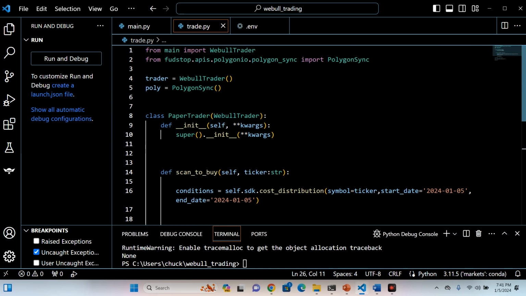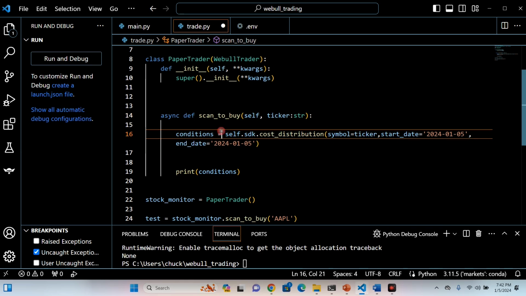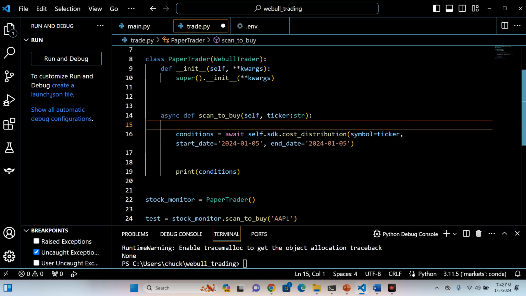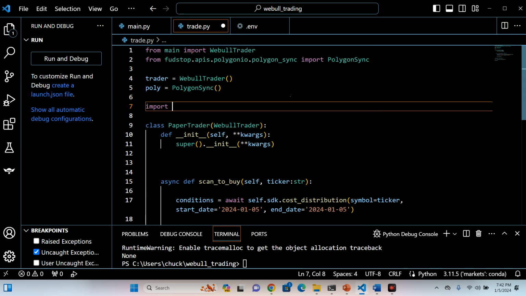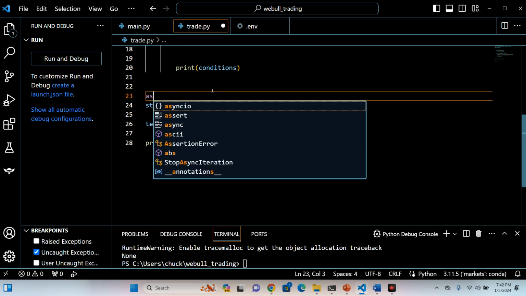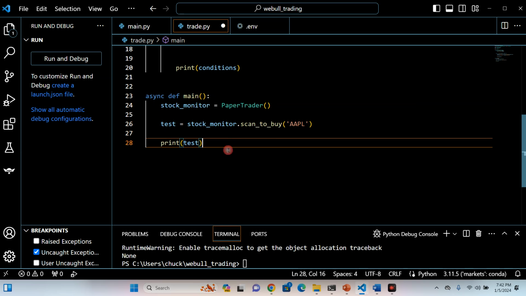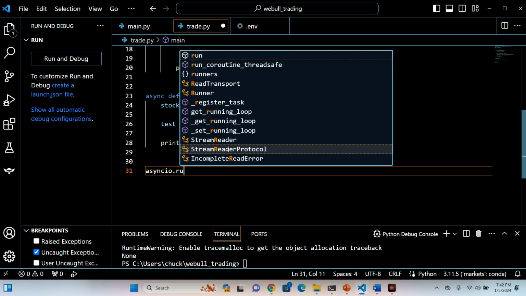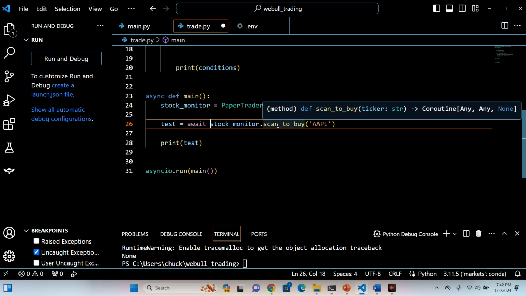Oh, whoopsie. Webull Trader is asynchronous. Son of a gun. Well, we're going to make this asynchronous then, okay? So we're going to do async def scan to buy, and then we're going to do await self.sdk. That's the difference between sync and async in this context. And we're going to have to import asyncio. And we're going to have to do a function here instead, async def main. We're going to tab this over, and we're going to do same exact stuff, asyncio.run main, and then we're going to do await stock monitor.scan to buy.